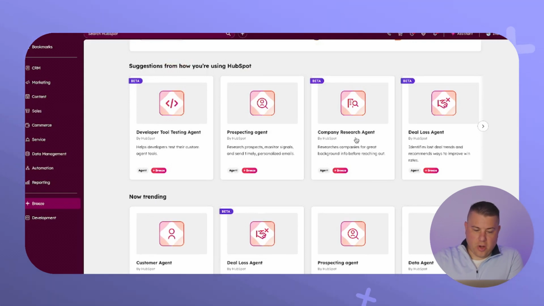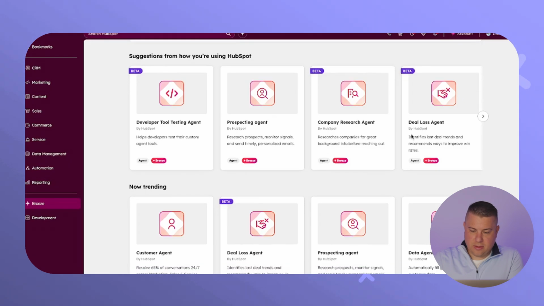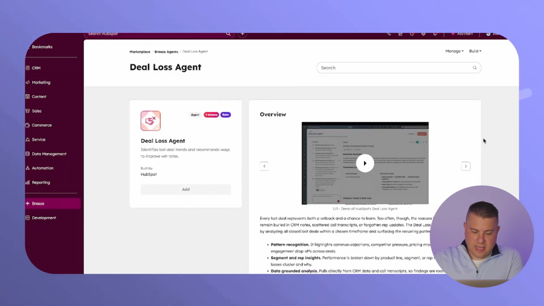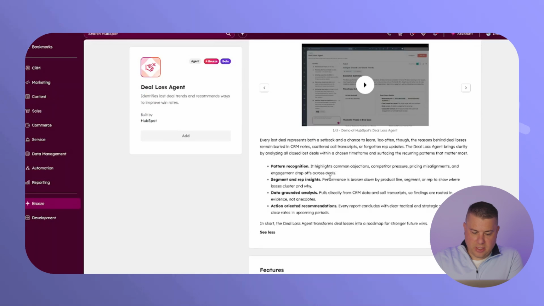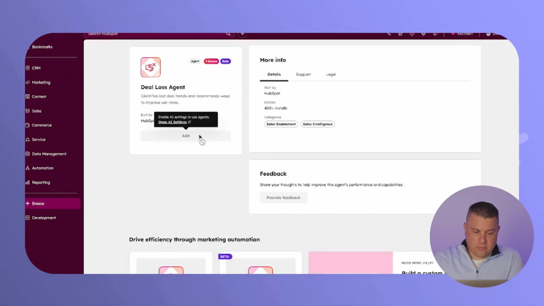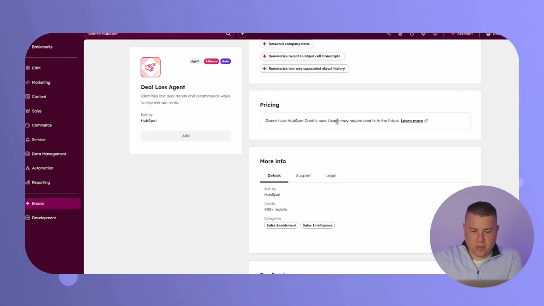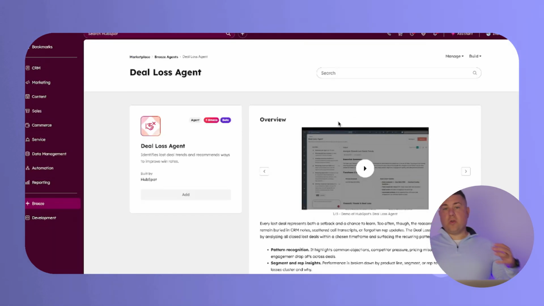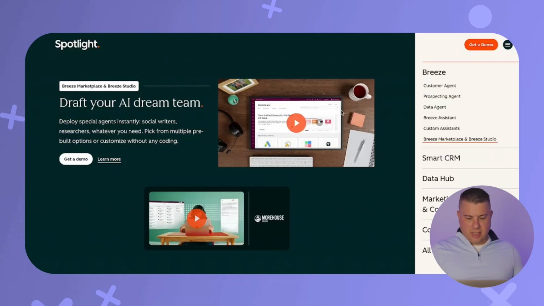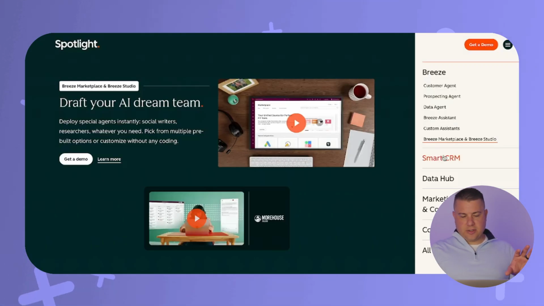Maybe there'll even be a Breeze agent developer agent. But you can see right now all of these agents were built by HubSpot. Like, let's go to the deal loss agent. It explains exactly what it does, and then you can add it, right? Once you update your settings. This is in a demo portal. But someday in the future, you can only imagine how many agents and use cases will be here once HubSpot opens this up for third-party developers to start building on it, just like their app marketplace and their template marketplace. Really, really exciting. So much with Breeze, you got to check it out.